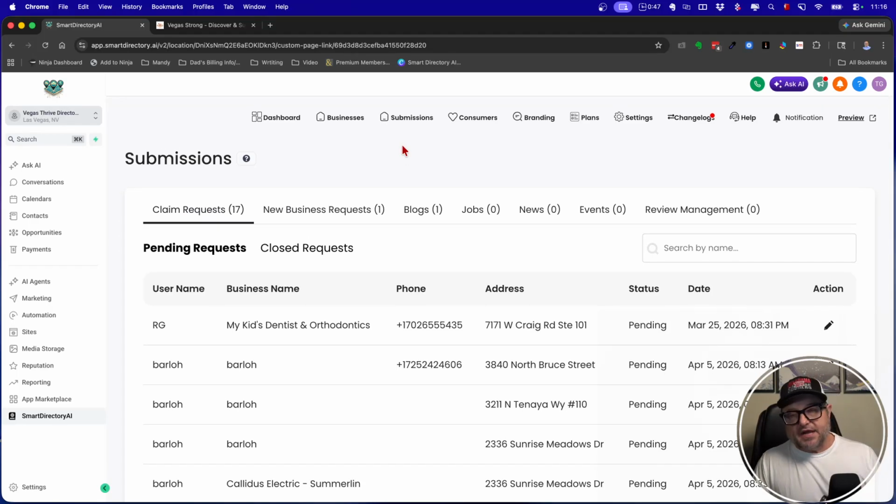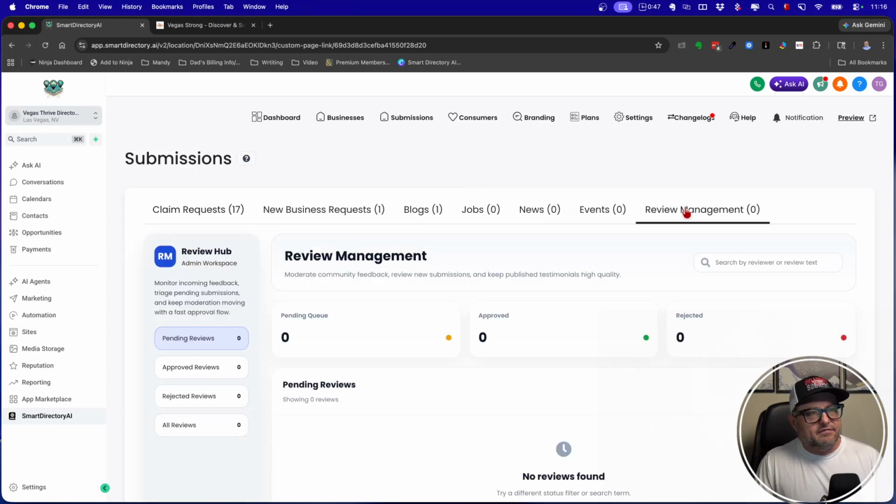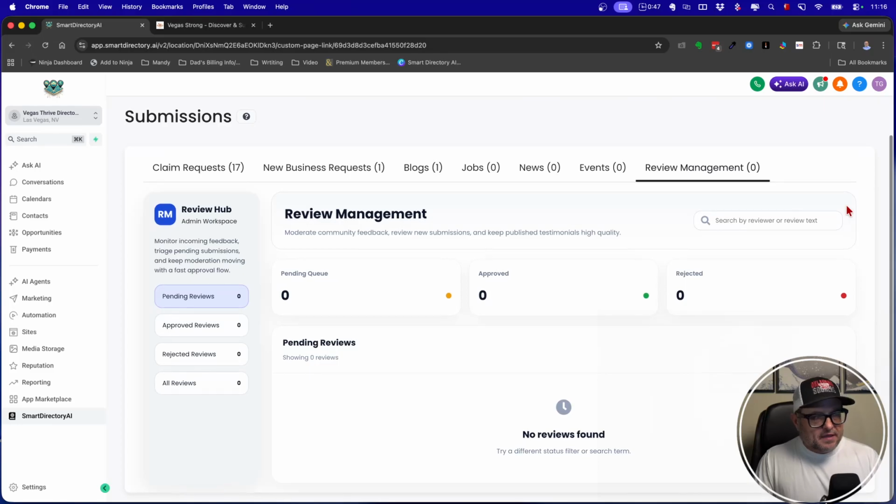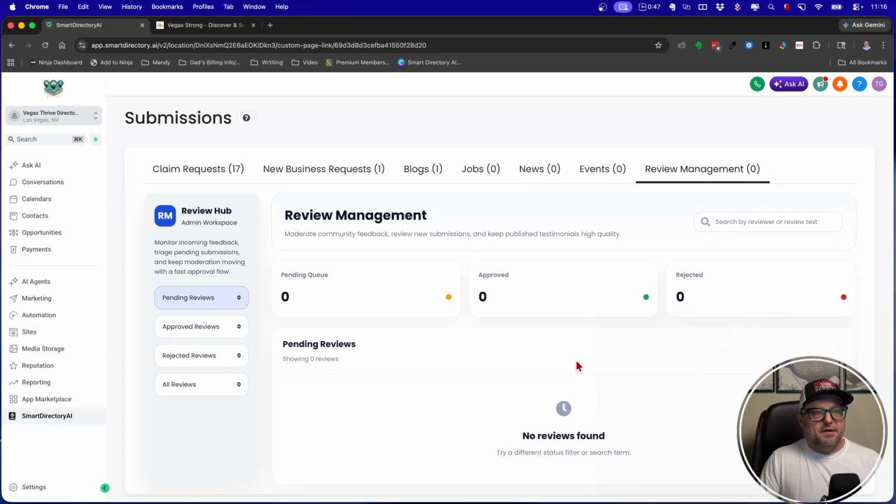If someone finds your directory site and they add their business on their own, you're going to see that here in the new business requests. Again, all under submissions. You'll see blog submissions, job submissions, news, events. And now we have this new review management section. So now these are the review management for the site itself, because as you know, people have the ability to leave reviews on the platform. So now you'll be able to see all of that in one place. You can approve, you can reject. You can manage all of that here as well. So we're super excited about this update.